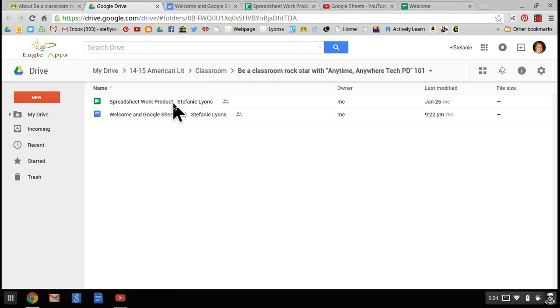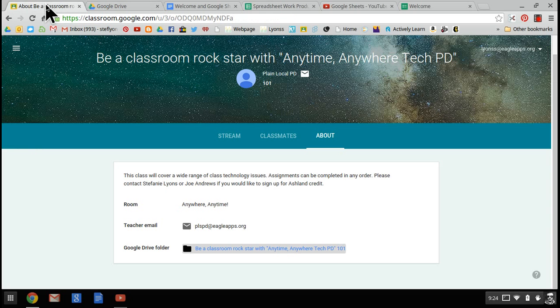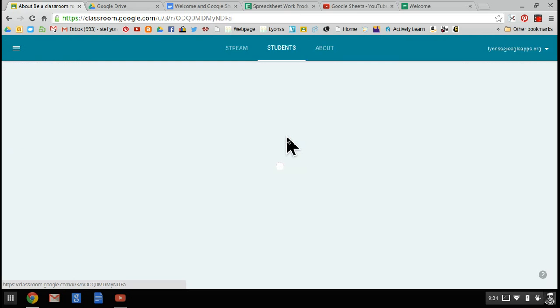And if you notice, I have 2 assignments. This is the one that I just created, the blank page, and this is the spreadsheet that I worked in. This is really nice for students if they get home and they forget how to get into Classroom, but they know how to get into their drive. They can go in and work on things really from anywhere. All right, back into Classroom. The last thing I want to show you is Classmates.